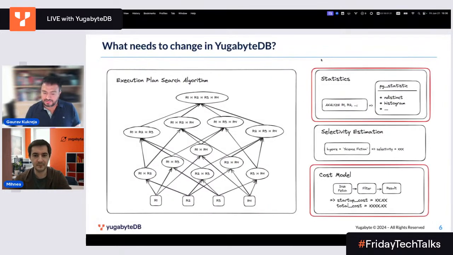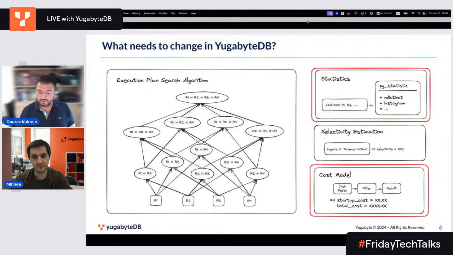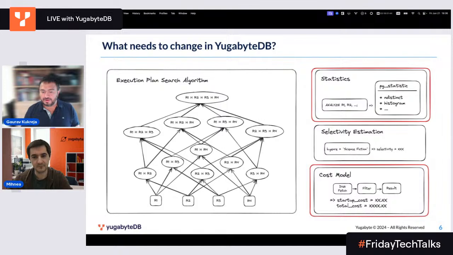Now, fortunately, in YugabyteDB, we are able to reuse much of these components. For example, the plan search algorithm and the selectivity estimation do not need to change. For the analyze functionality, we had to implement a new way to fetch a random sample of data from DocDB, and we use the PG code to compute the statistics from that sample.